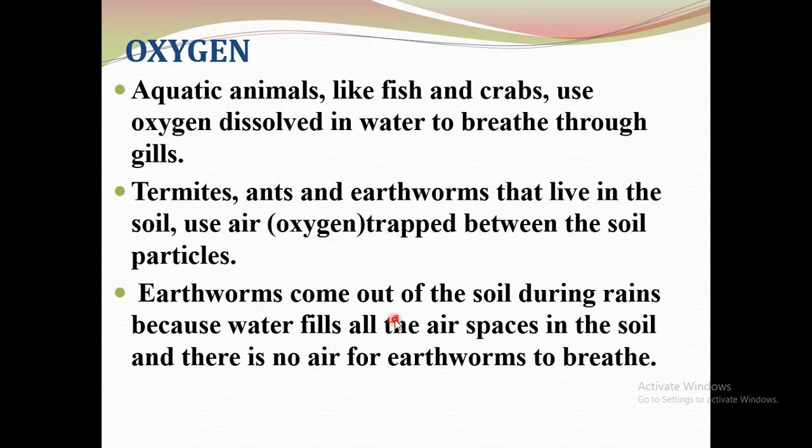Earthworms come out during the rainy season. During the rainy season there will be water, isn't it, children? That water fills the air spaces in the soil, and there will not be air for earthworms to breathe under the soil. You might have seen earthworms come out during the rainy season. So they come out of the soil.